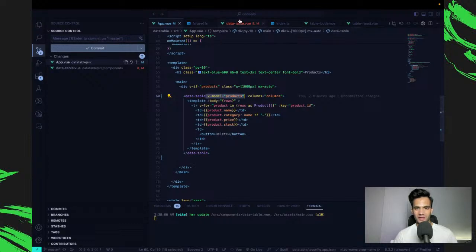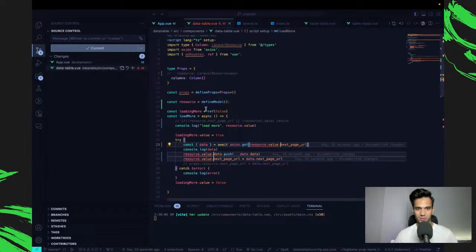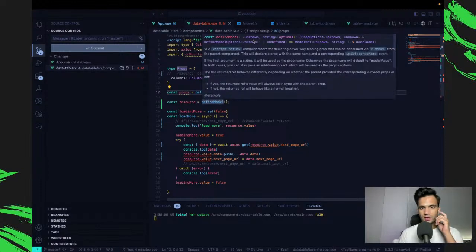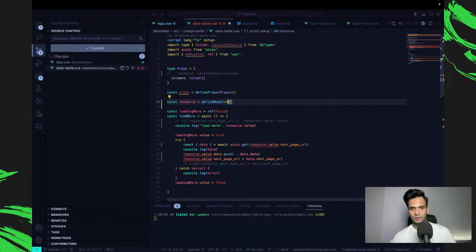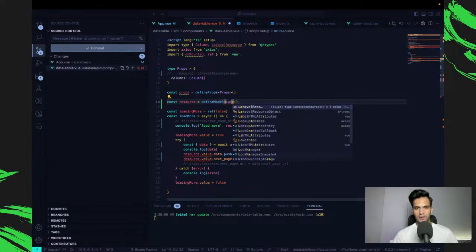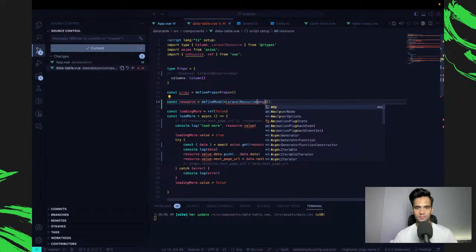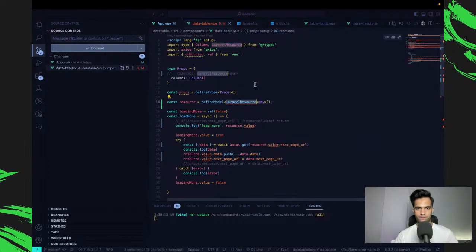Now the only problem is I need to be able to type my model. So how do I do that? Okay. At least up till now it works. So I can type my model, defineModel, unknown, string. Laravel resource. Hope it works. Any. Oops.